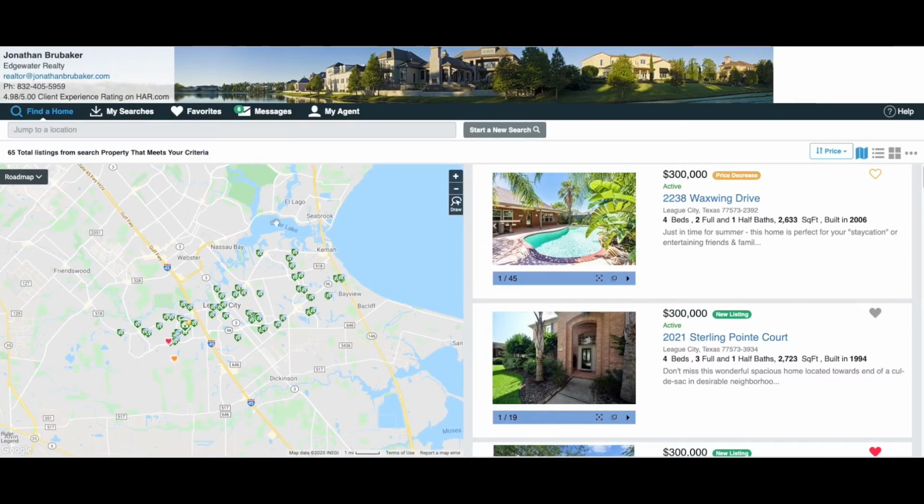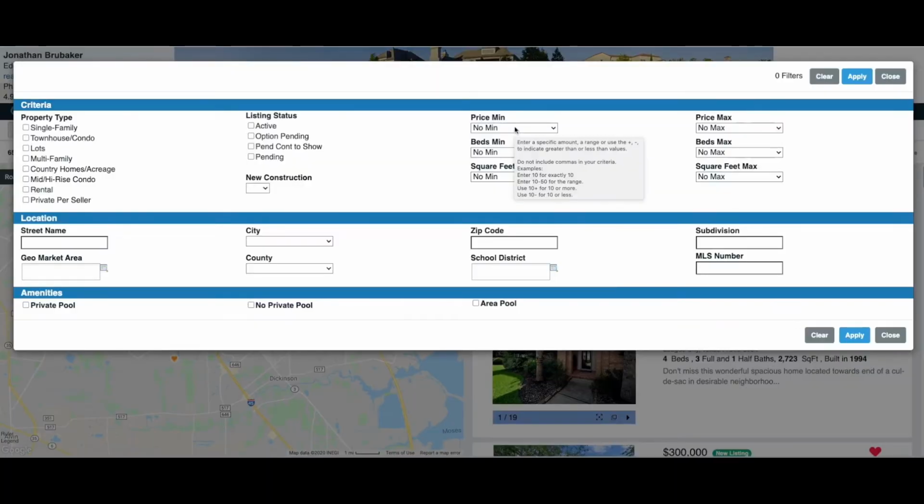So let's say you want to start your own search. Say, after looking through these, you're like, yeah, I want to get a little bit more specific. That's where we click Start a New Search. And here, this is the list of criteria that you can select in order to set up an additional search.